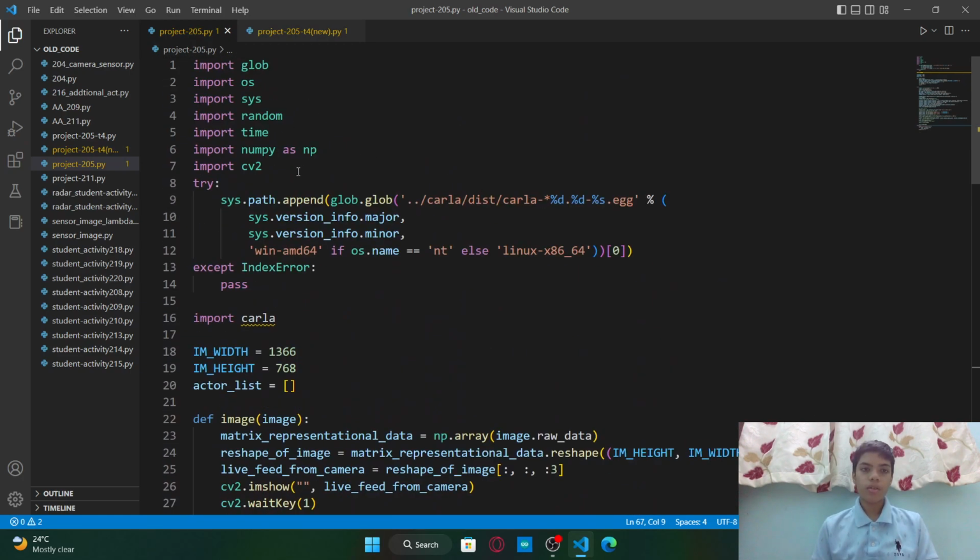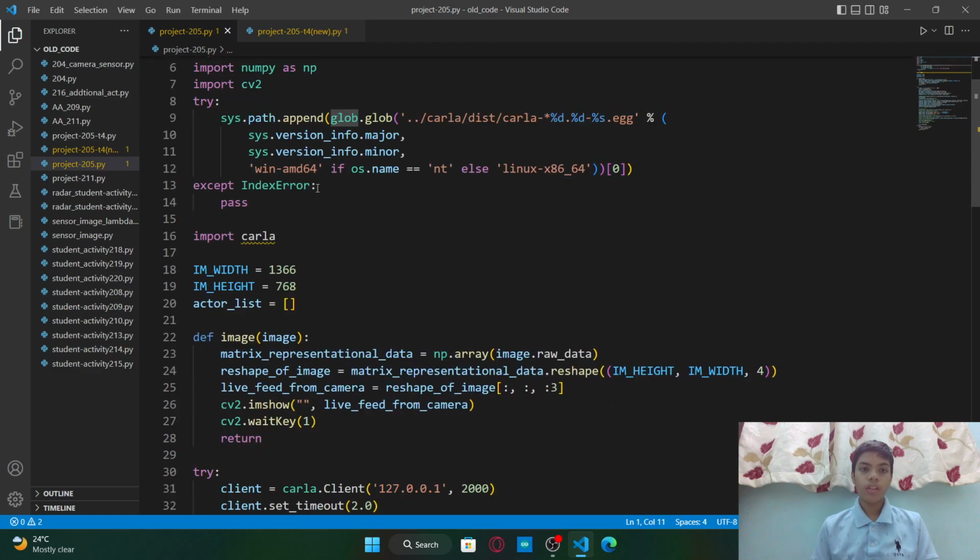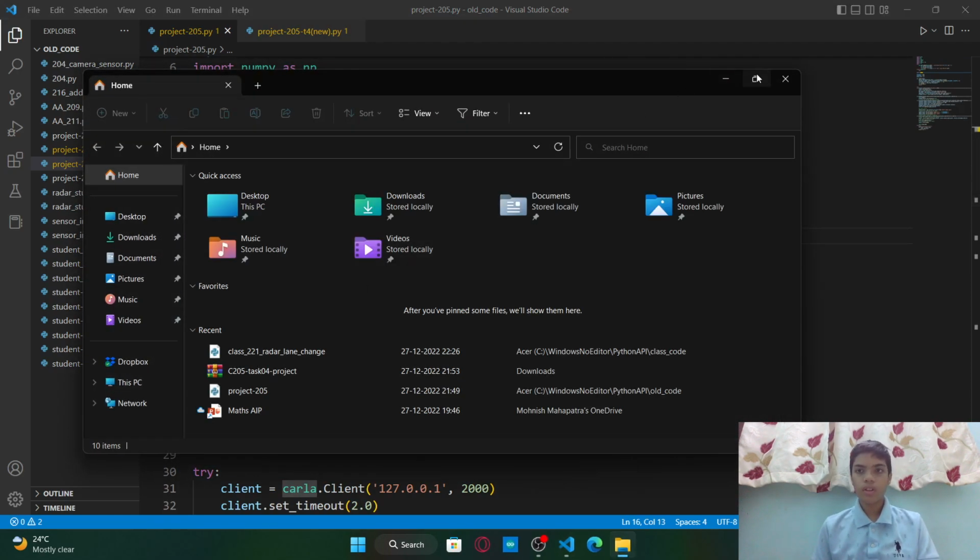So I'll just explain the code. First we are trying to import the libraries. Here we are trying to get the Carla egg folder. If you don't know what that is, I'll just show you.